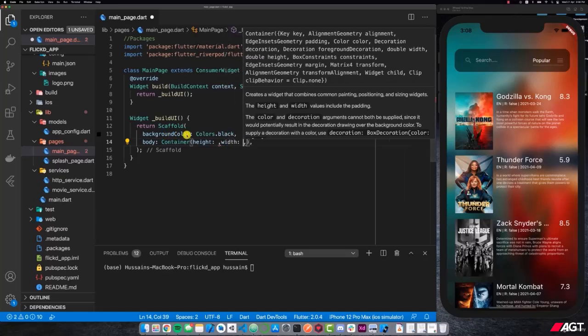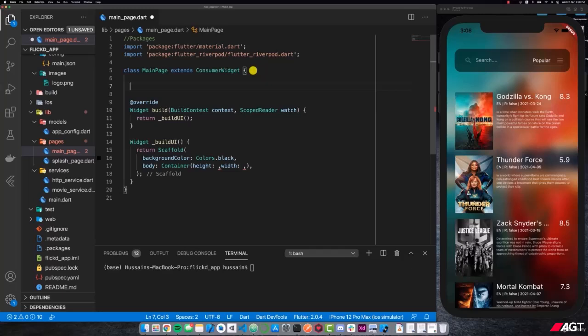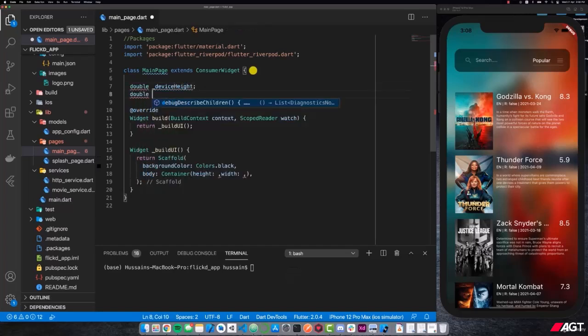And where are we going to get this height and width from? Well, we're going to define two properties inside of our class at the top, and these are going to be of type double. One of these would be the device's height, so I'll call this device height. And then the other one would be double and underscore device width.